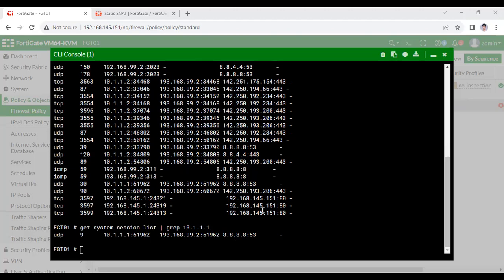So 10.1.1.1 is the source IP address, and this is the source port number, and this is the outgoing interface of the Fortigate firewall. And this is the translated IP address, and this is the translated port number. It is the same. Let me try to ping one more time.